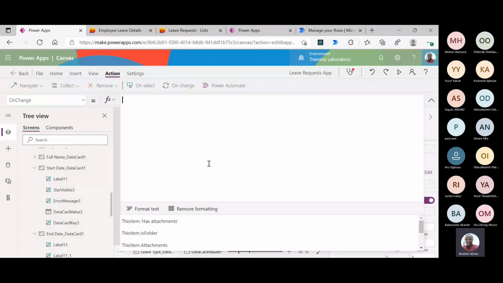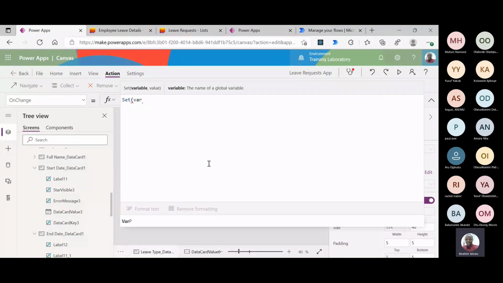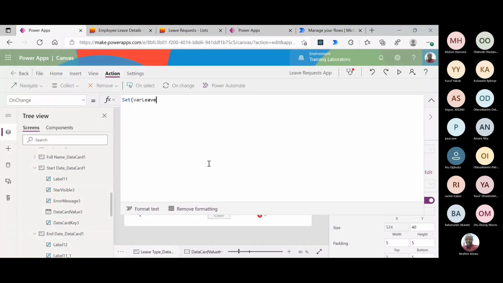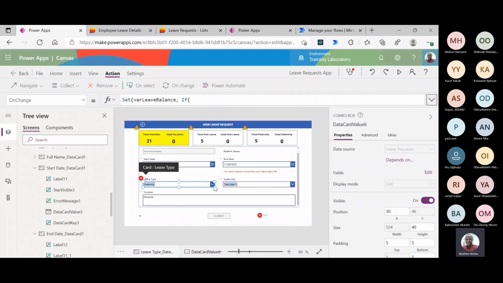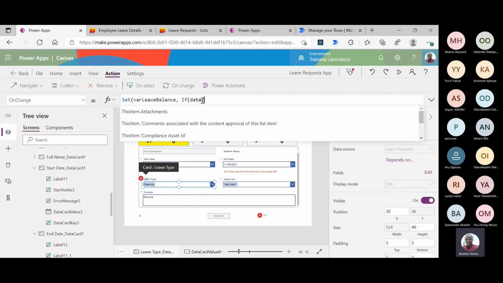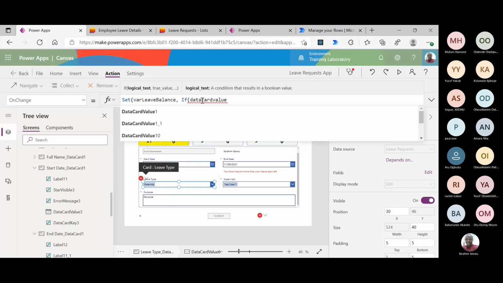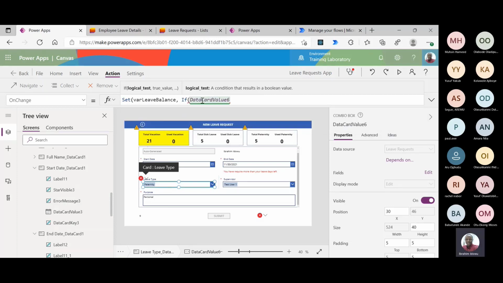Okay. So what I want to do, I want to create a variable. So I'll call my variable VarLeaveBalance. That's what I'll call it. I'll put a comma. So I would say If, brackets. So what's the name of this control? This control is DataCardValueSys. If DataCardValueSys.Selected.Value. Now, Selected.Value is used when it is a drop down, right? If it was a text control, you just use .Text, right?